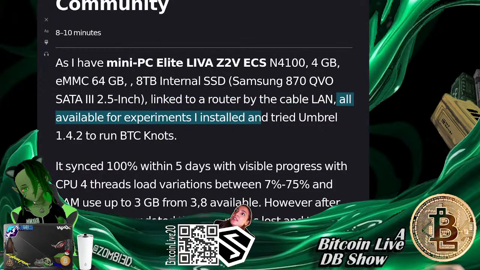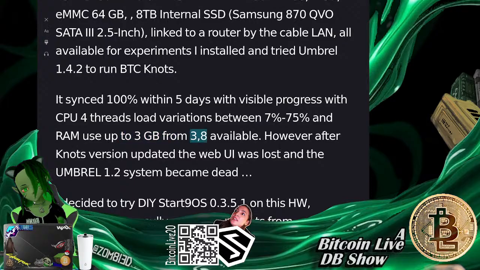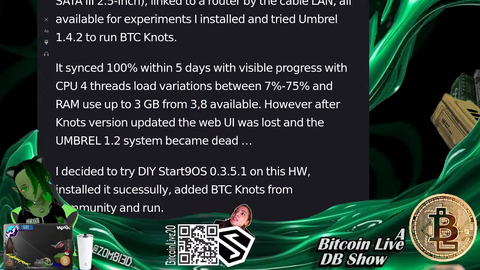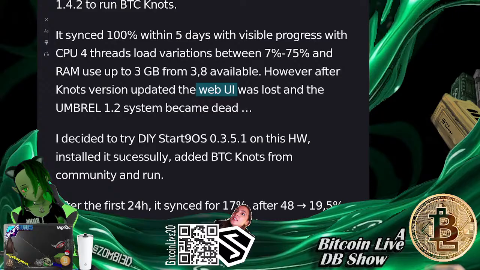All available experience, blah blah blah. Done. Umbrel 1.4.2 on Knots. It synced within about 5 days, with visible progress with 4 threads, between 70 to 75% RAM, 3 GB at 3.8 available. However, after the Knots version updated, the web UI is now completely lost, and Umbrel 1.2 is just seemingly dead.